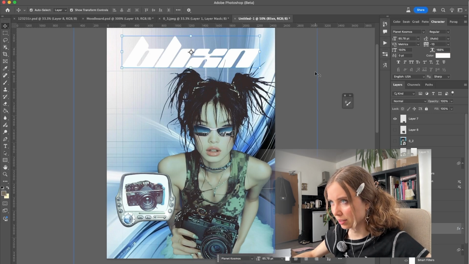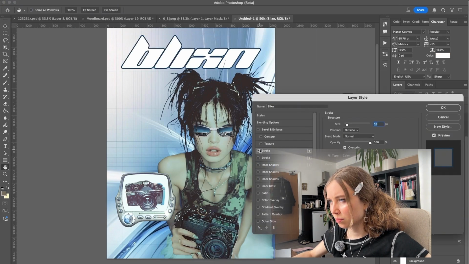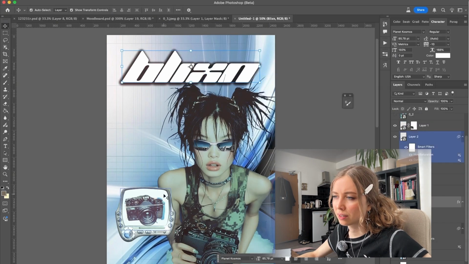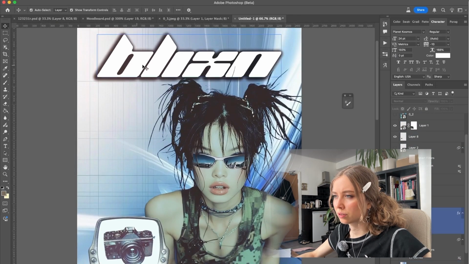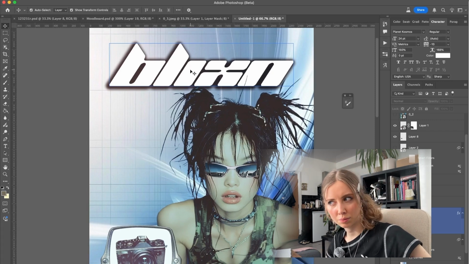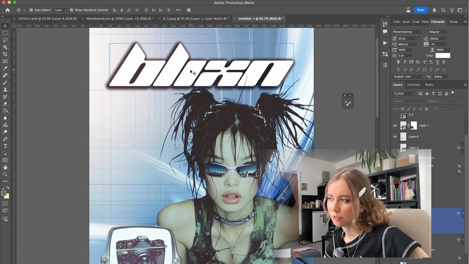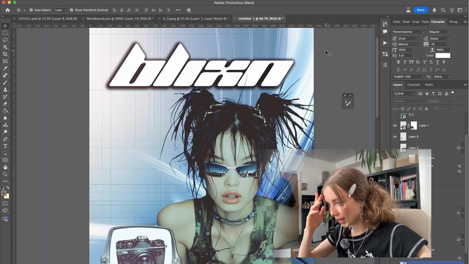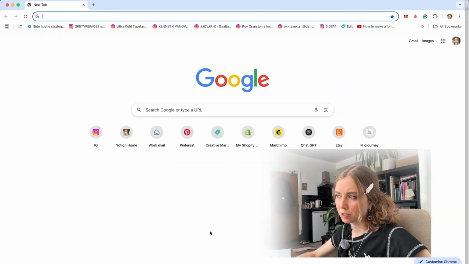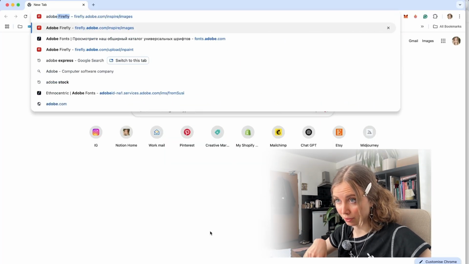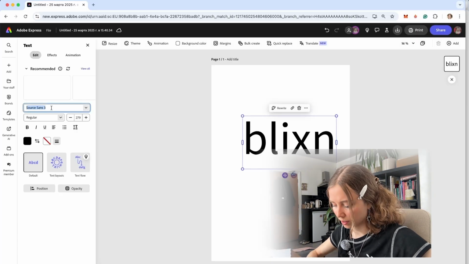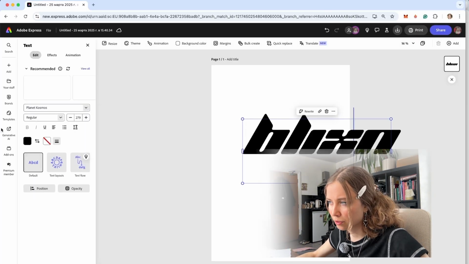Obviously I want to add more effects to it. Probably not a stroke, maybe a drop shadow, maybe some metallic effects would be cool. So yeah, a metallic effect would be great, but to be honest, I'm too lazy to play with settings too much. So I've got an idea how I can do this really quickly. I'm just gonna go to Adobe Express for that. Yep. So it's called Blixen. The font is Planet Cosmos.